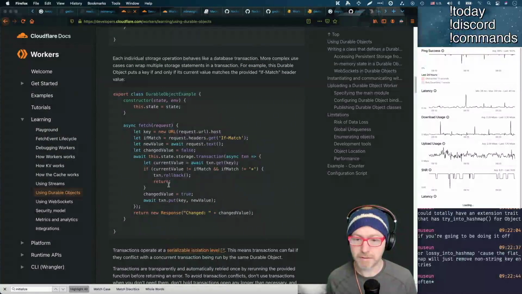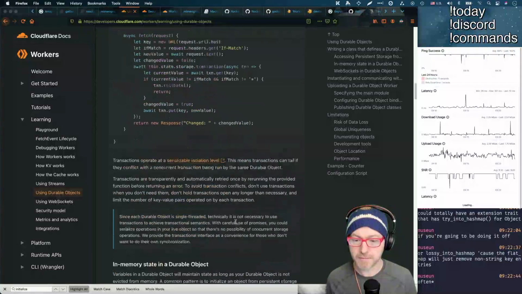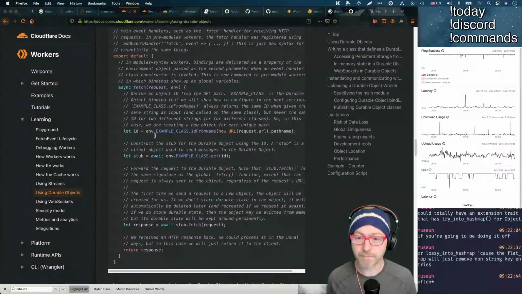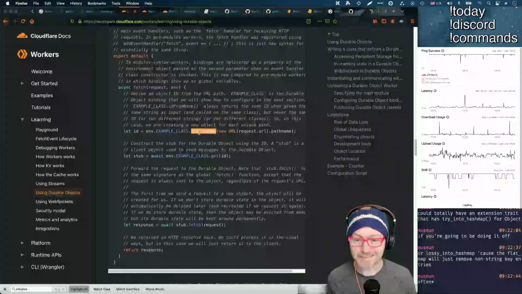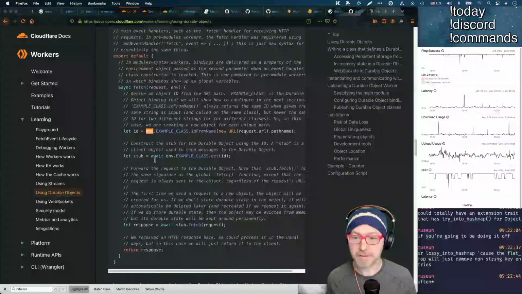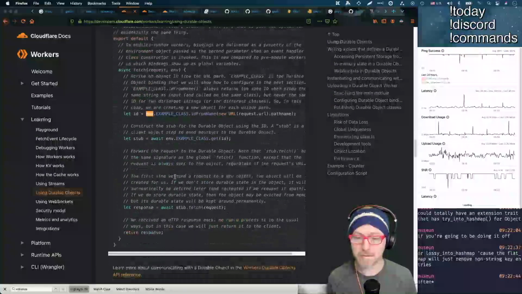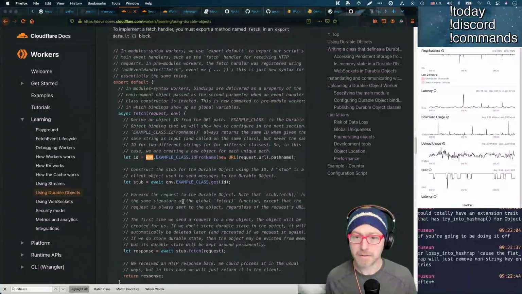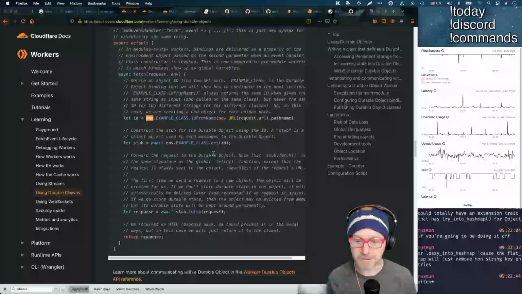So now how do we get one of these things? So we get the example class from ID. Why is it on environment? Oh, this is one of these stubs. Ooh. I'm hoping that the WASM wrapper actually does a lot of that for us.